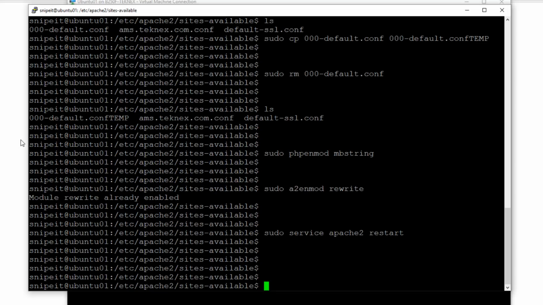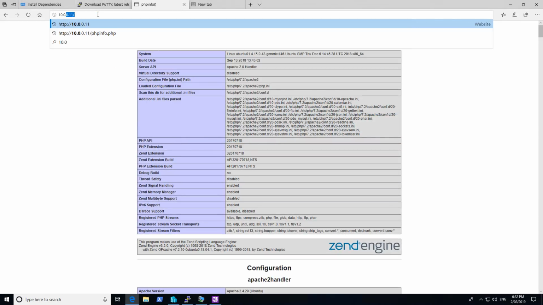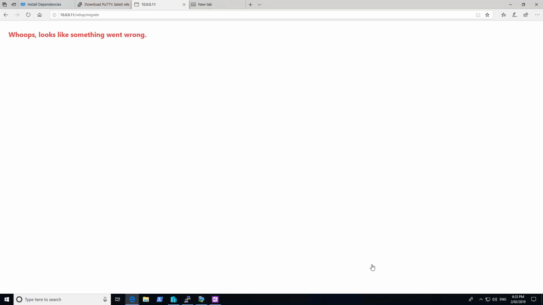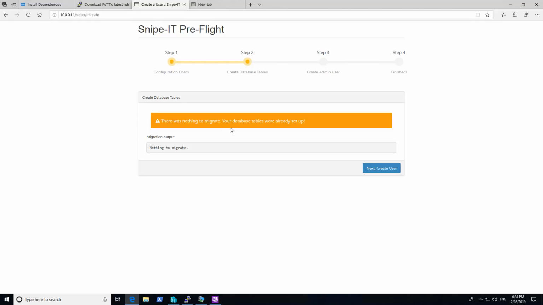Alright, so now it's the final part. We are ready to browse to our SNIPE-IT pre-flight setup. To do that, open the browser, type in the IP address of your Ubuntu server and hit enter. You will see this page, SNIPE-IT pre-flight, and click on next to create database tables. There's a chance that it will say something went wrong. Let's click on that and see what happens. As I said, there is a chance that it will say something went wrong. You can see that it went to setup/migrate.